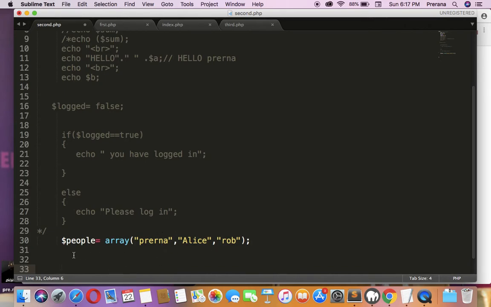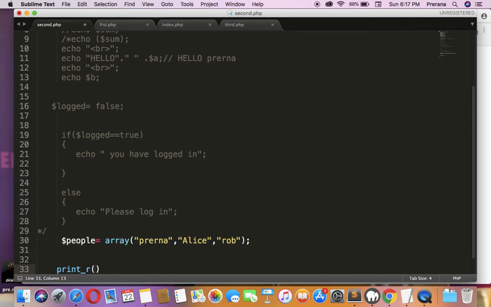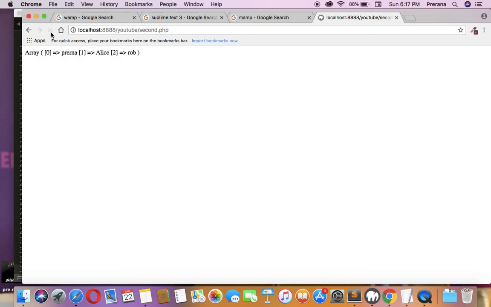Before printing it through echo, let's just see what is there in the array. You're using print_r $people. Okay, let's save this, refresh. Did you just see? Array of 0 has Prerna, array of 1 has Alice, array of 2 has Rob.